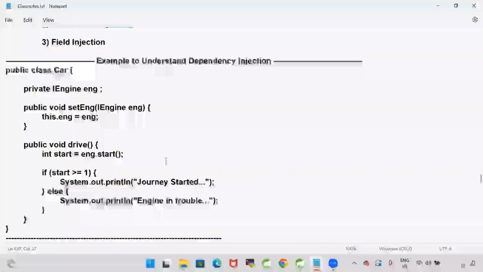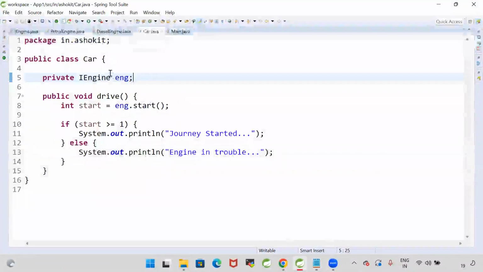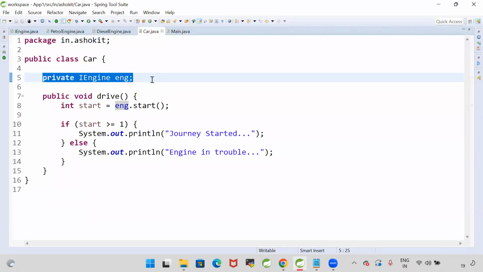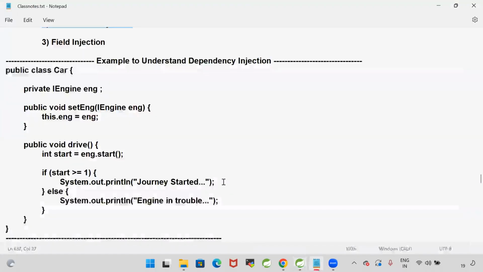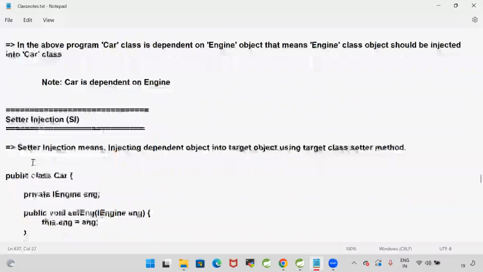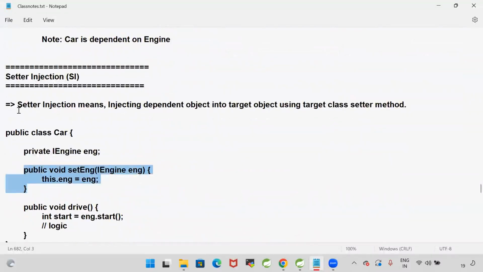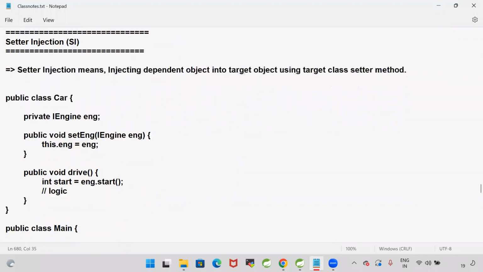Now, whatever interface reference variable is available here, we can initialize this reference variable by using a setter method, by using a constructor, or directly. If we initialize that variable through a setter method, that is called setter injection. So what is setter injection? Setter injection means injecting the dependent object into the target object using the target class setter method.